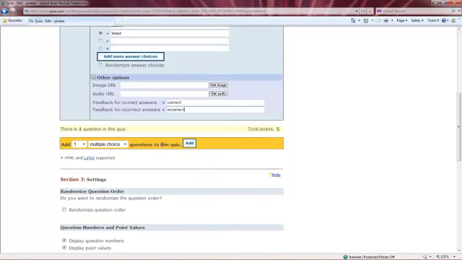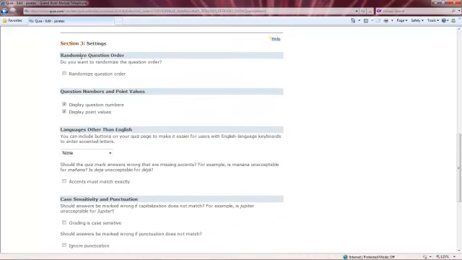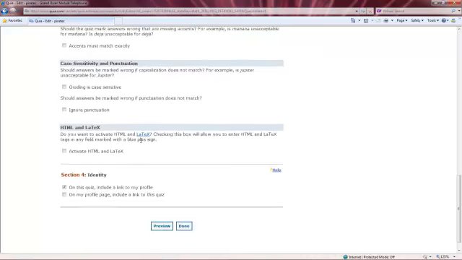You can add another question if you'd like. We're not going to do that. Here in section 3, you have more options. You can randomize your question order. You can display question numbers and point values. You can make it available in other languages. Do you want your grading to be case sensitive, and should you ignore punctuation?